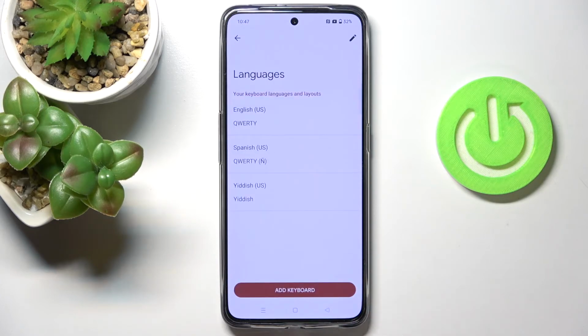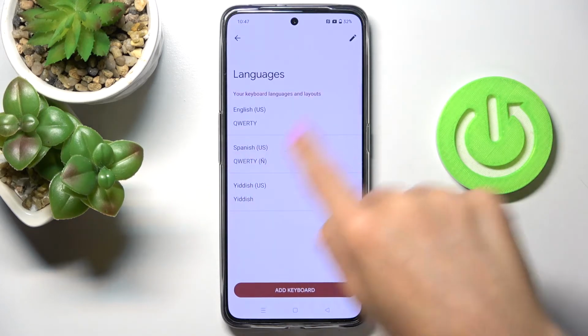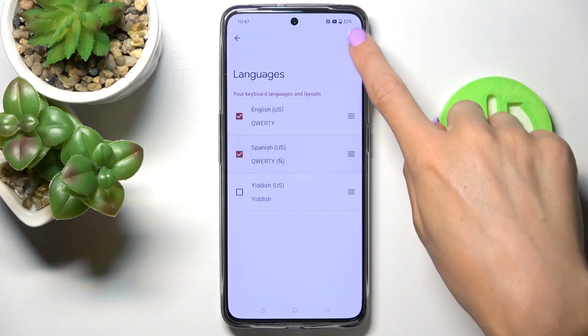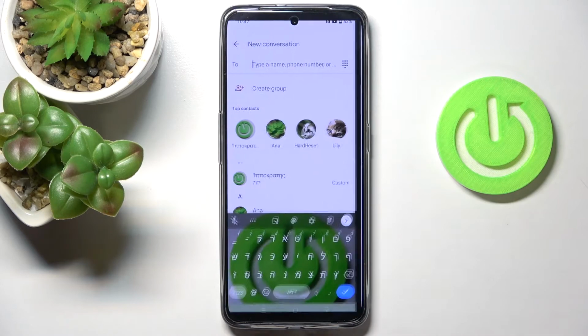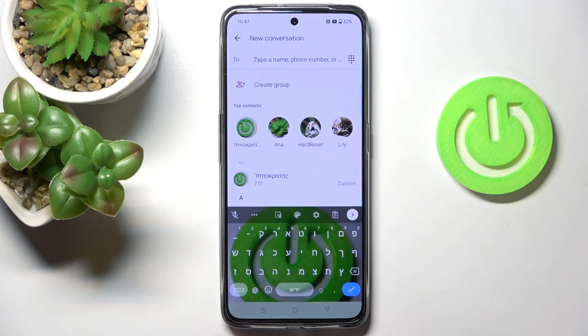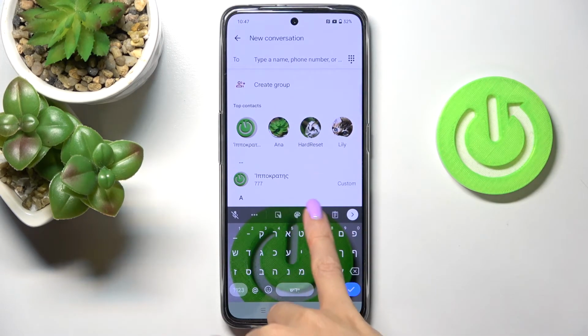Let me pick Hebrew, tap on done, and now you can either remove unnecessary languages, or you can leave them, and then you will be able to switch between languages smoothly by using space. But as you can see now, keyboard language changed. So that would be all.